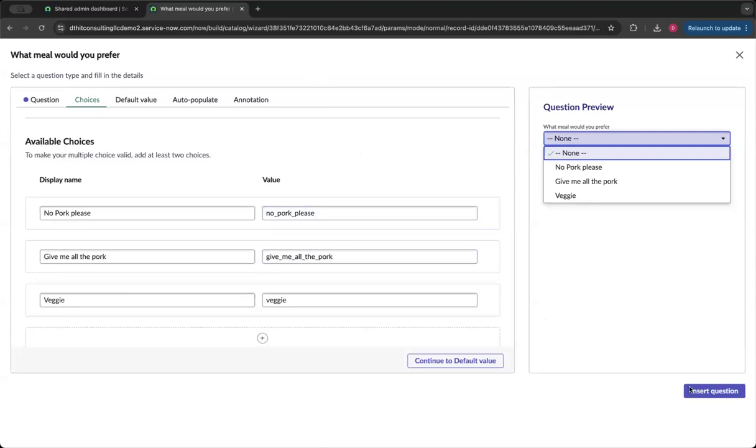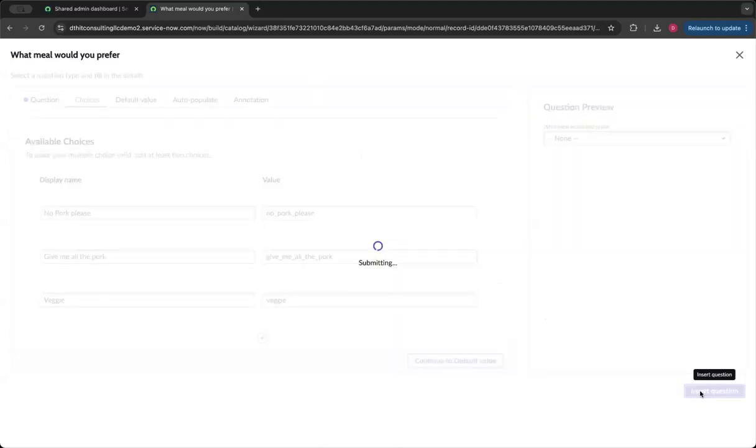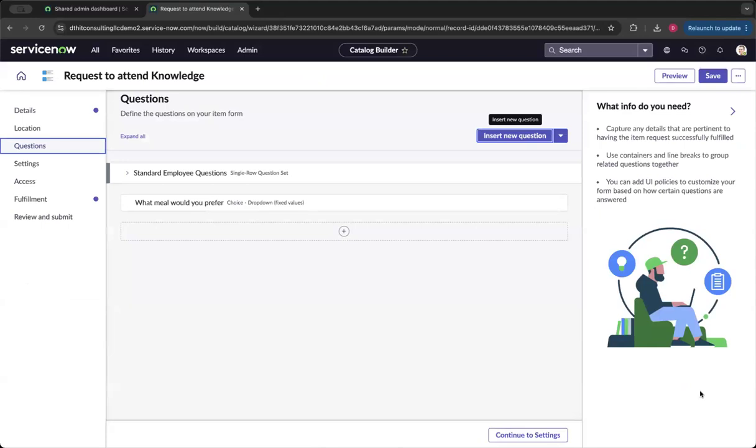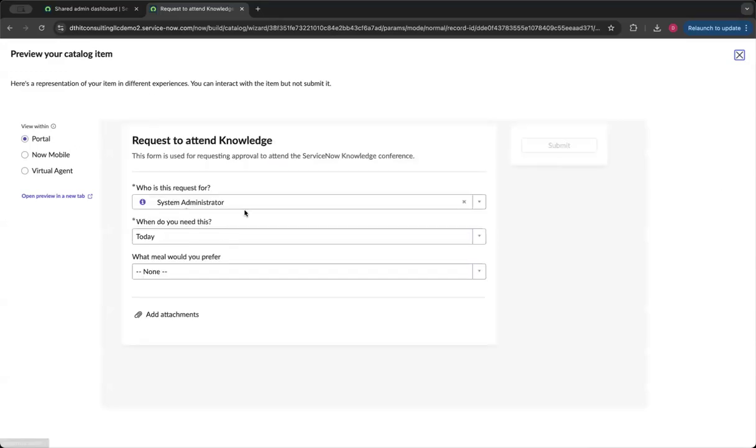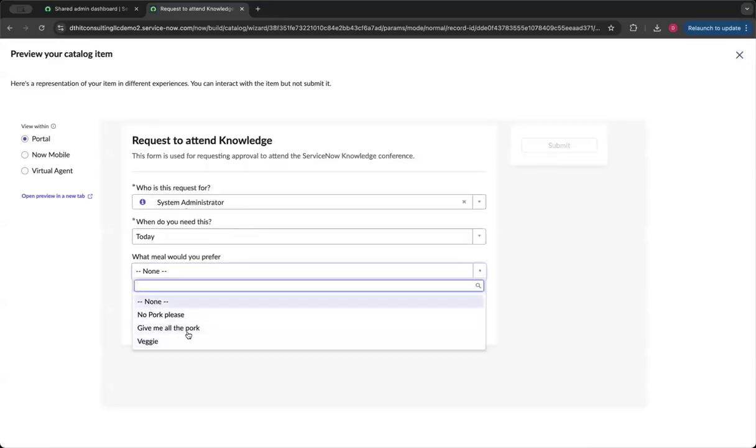All right. So next we go insert the question. Now, what I'm about to do is show you the other method, and I'm actually going to go ahead and save this for now. I think I saved it. Yeah, I did. Okay. So let's just do a quick preview of our form. And we'll say on the portal, which is already selected. So you can see very quickly what meal you prefer. Simple.